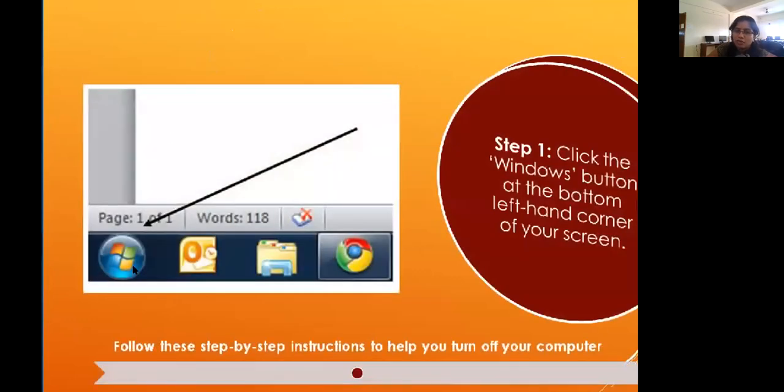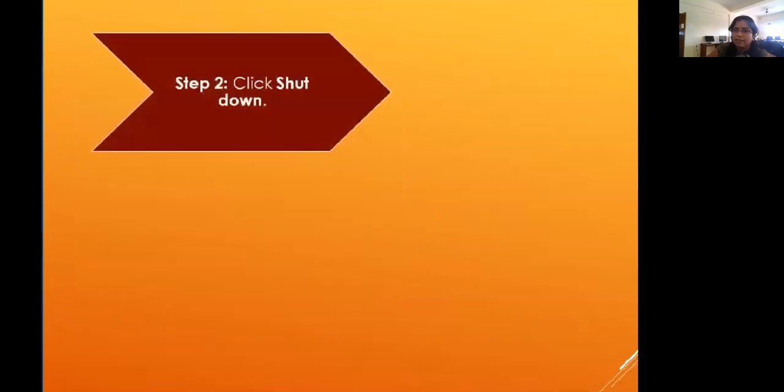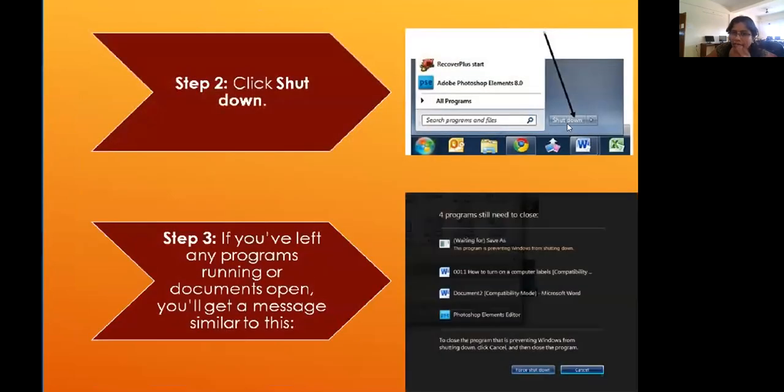Yes, children. You saw this Windows button, right? You have to click on that. And second thing, once you click on that, one option will come here: shut down. So you are supposed to click on shutdown.